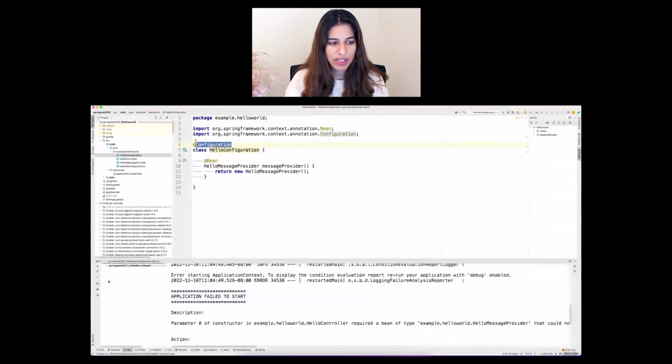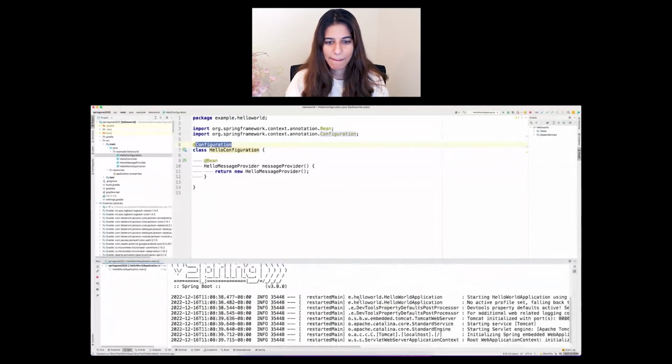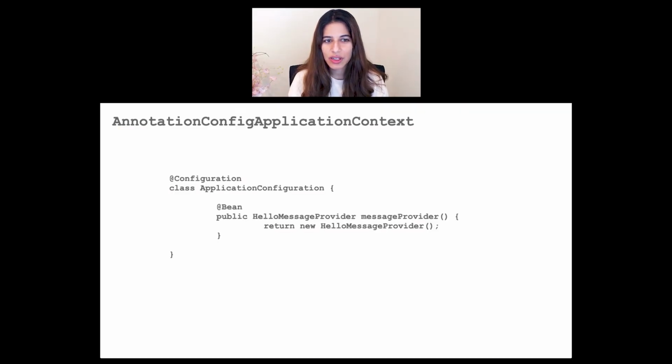And if we run the application now, it starts up. Again, Tomcat started up on port 8080. And if I try to hit the hello endpoint, we should get the expected output of hello world with a status of HTTP 200. So why did that work?